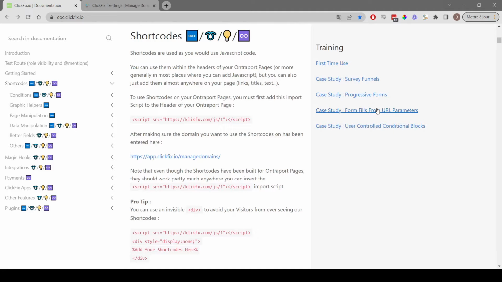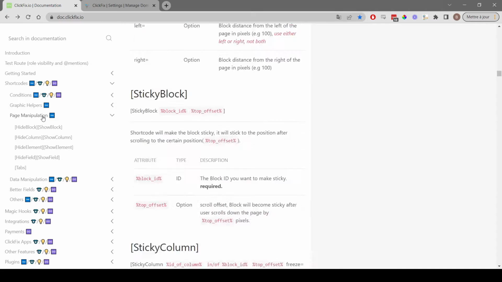ClickFix Shortcodes are designed to be used on your Ontraport pages to enhance user experience in a variety of ways. We've broken them down into 4 different categories: page manipulation, conditionals, data manipulation, and other. Each category has a number of different shortcodes that can be used to add different functionality or to change the output of your pages according to the desired result.